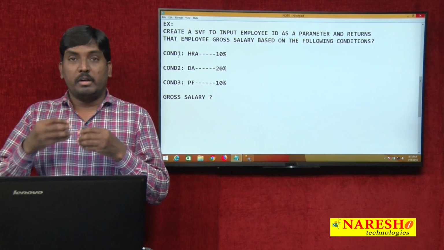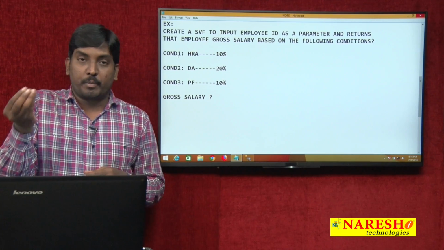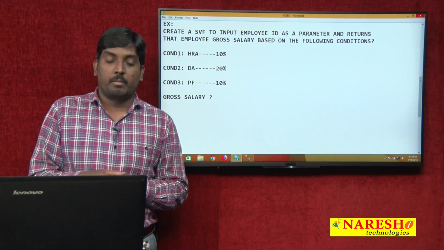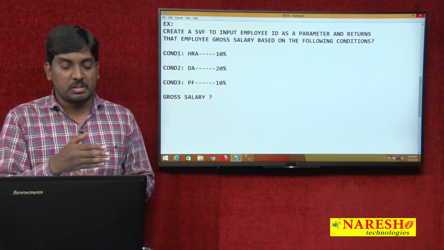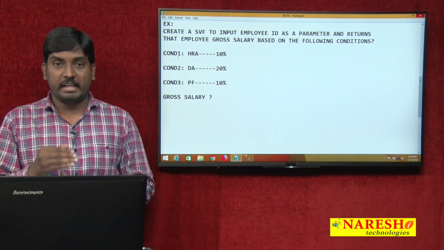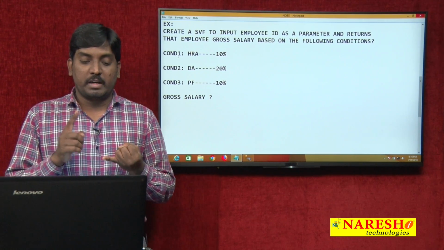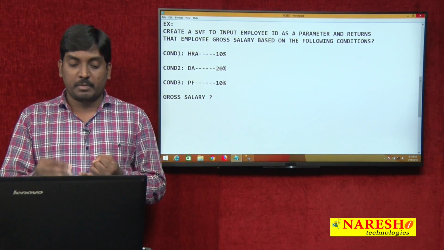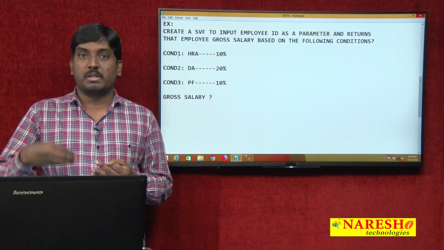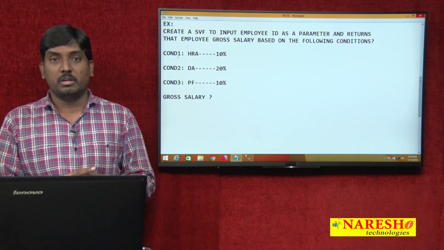So, I want to input some employee ID. Based on that employee ID, how much is that employee's total gross salary, by taking some conditions. What are the conditions given by the programmer? HRA 10% was given, DA 20% was given, PF 10%. That means assume the company is giving 10% of HRA, 20% of DA and 10% of PF. So, this is the information about your program.